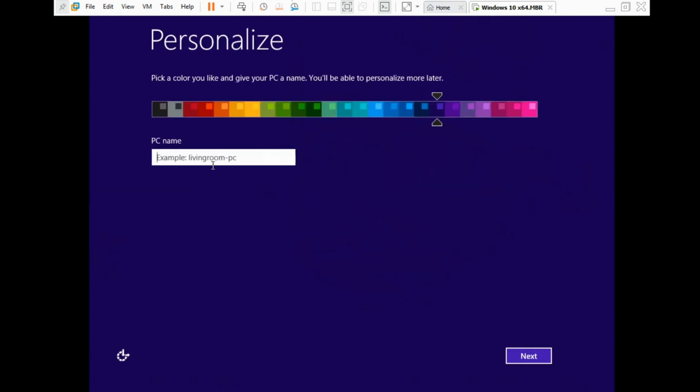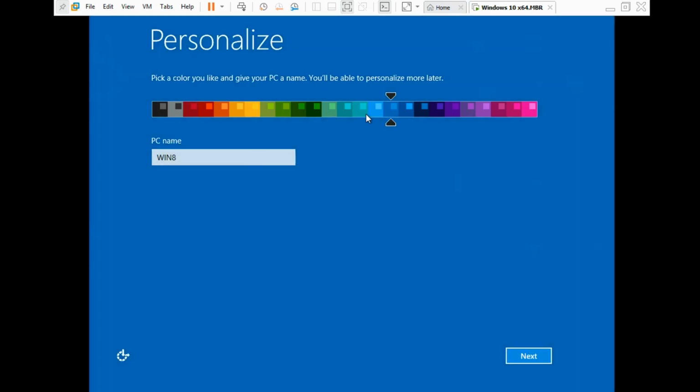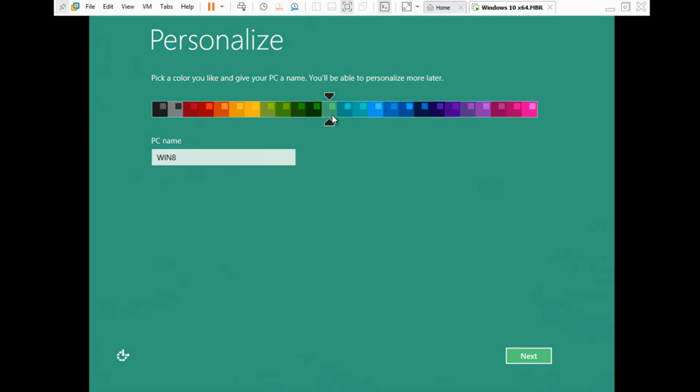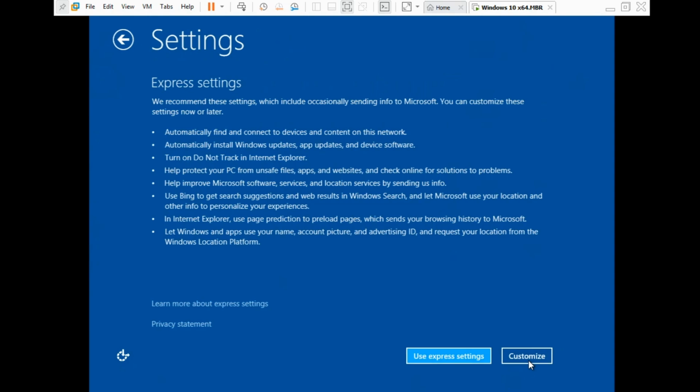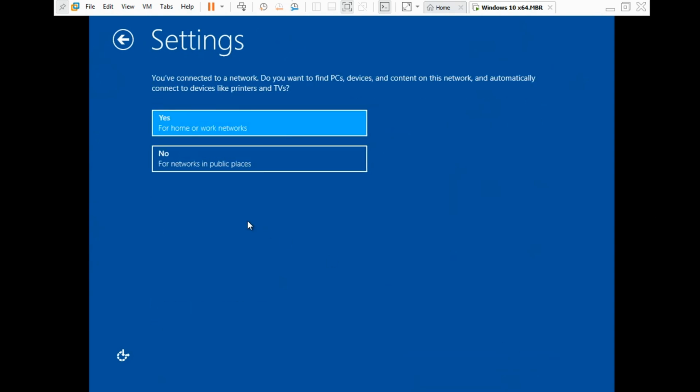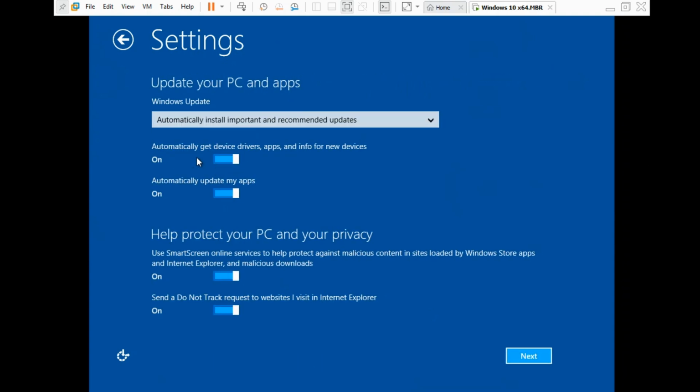Click I accept for the license terms. Type the PC name Win 8. Choose any background color. Click Next. Click Customize. Click No for networks in public places to skip the internet. Then change the privacy settings for security.